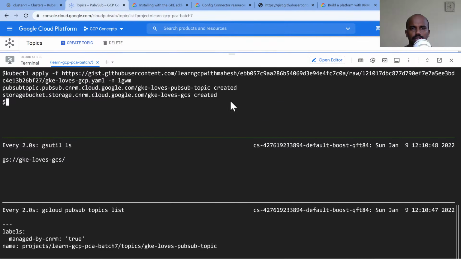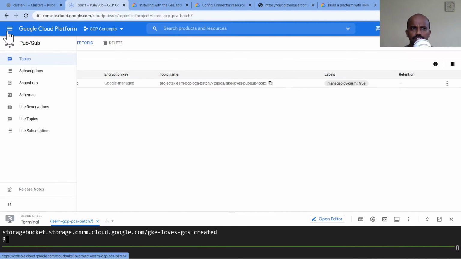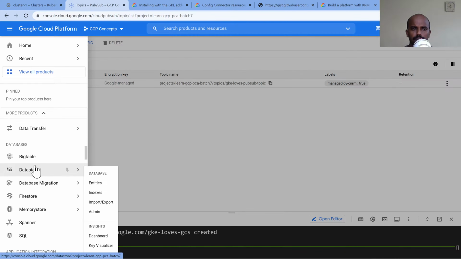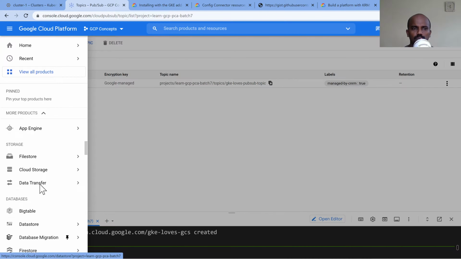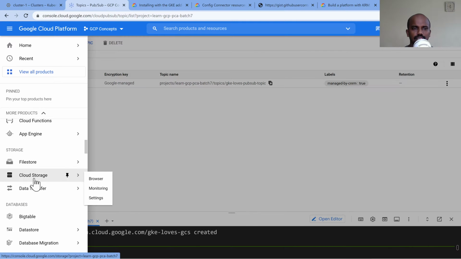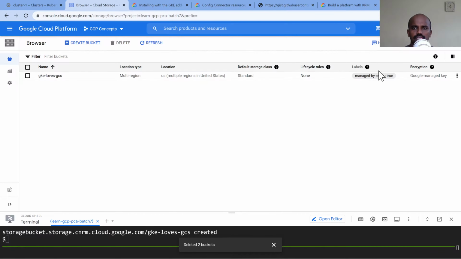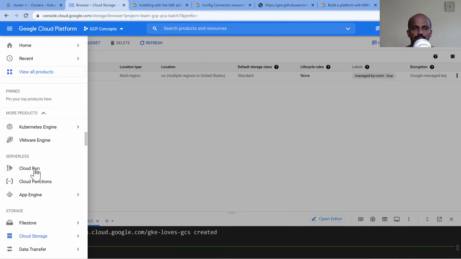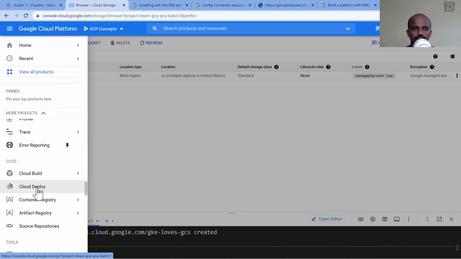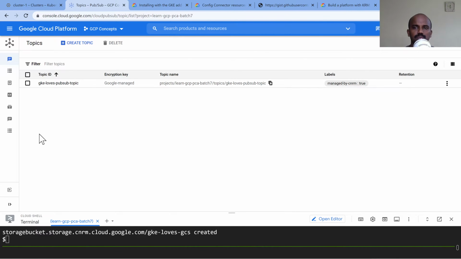Now if I go back to my storage bucket, one small feature which I saw that was really handy: go to my bucket, this is the bucket which we created. You see this label, it is managed by CNRM, true. Similarly, for our Pub/Sub topic, you should see the same label added. For any resource which you create, this label is added by default.